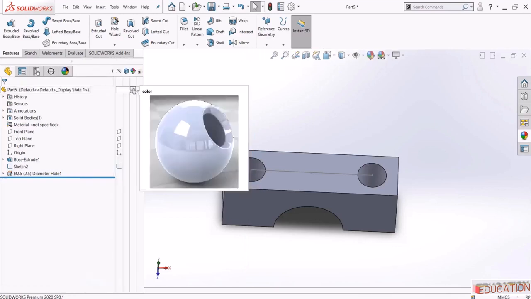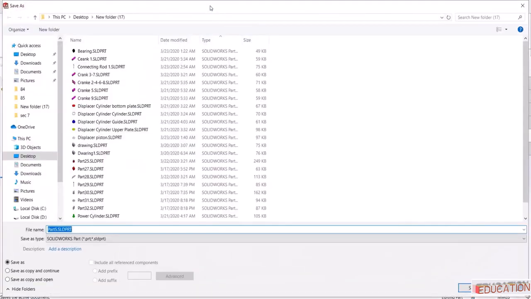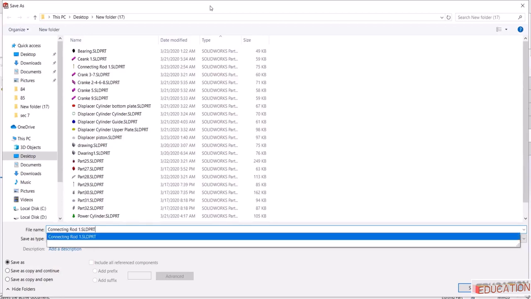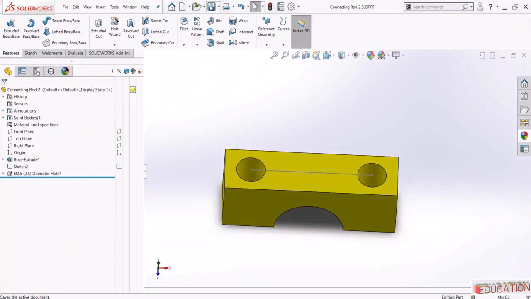We need to give it an appearance. So select this appearance, and notice that here we have paste appearance. So the last appearance you used is copied to the background, so you can use it once again. Now you need to save this, and we need to call it Connecting Rod, but this time 2. We need to save it.